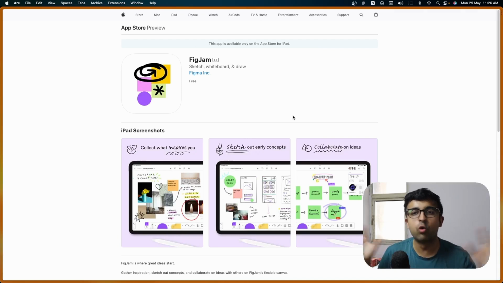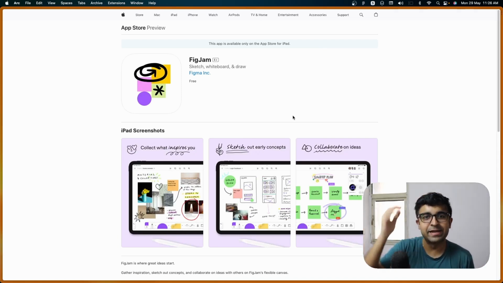Figjam is now its own application, so instead of just getting it inside Figma on your browser or desktop, you can now get the Figjam app for iPad for free. I just hope they bring a standalone app for this on Macs as well as Windows as well, so that everyone can just use Figjam.